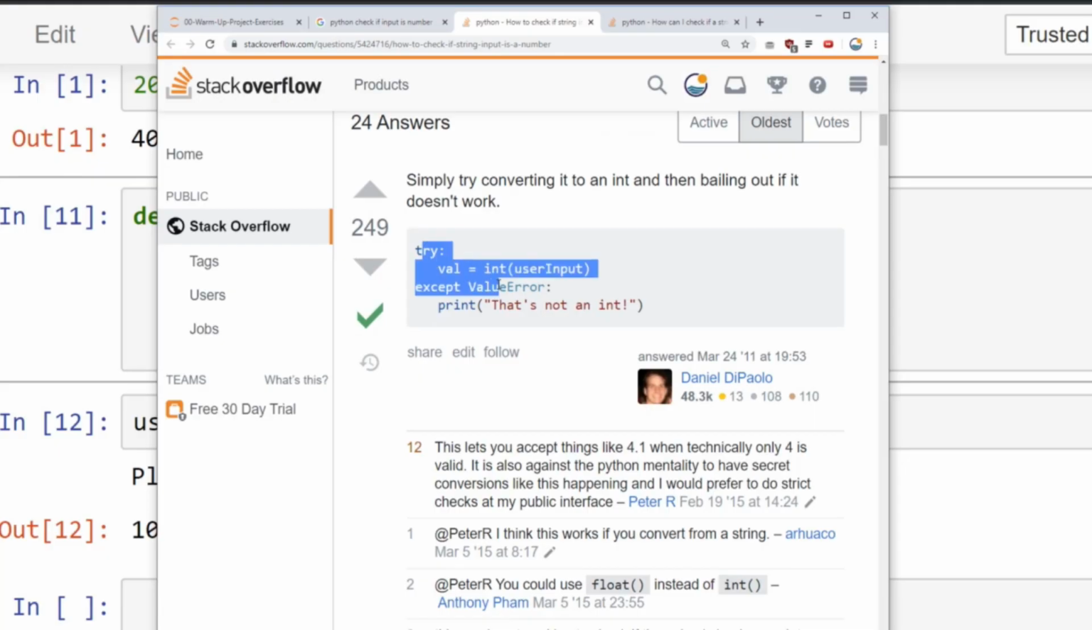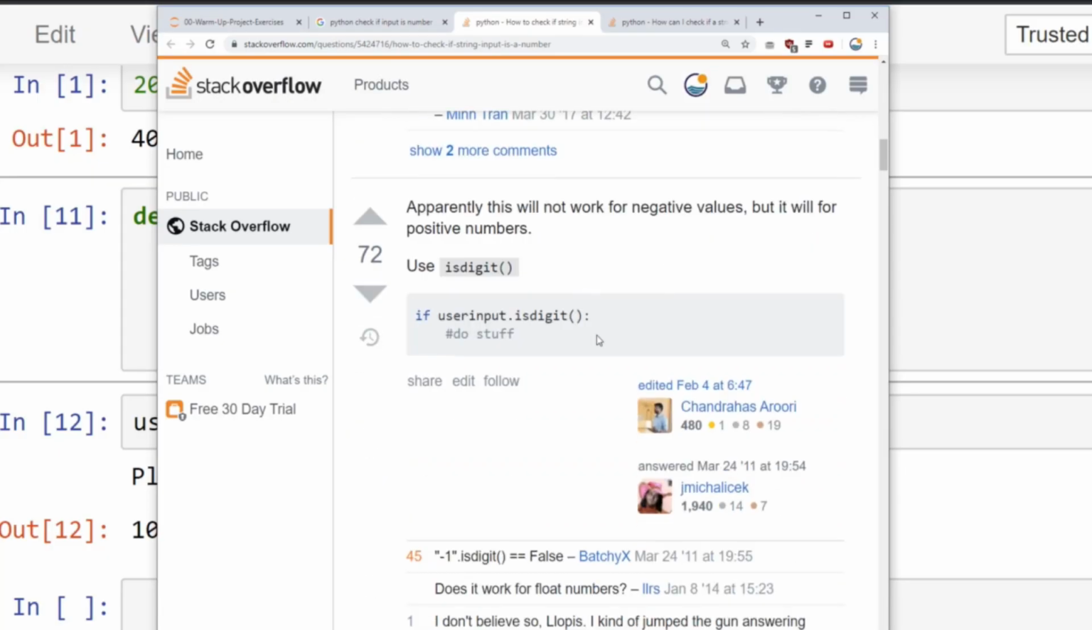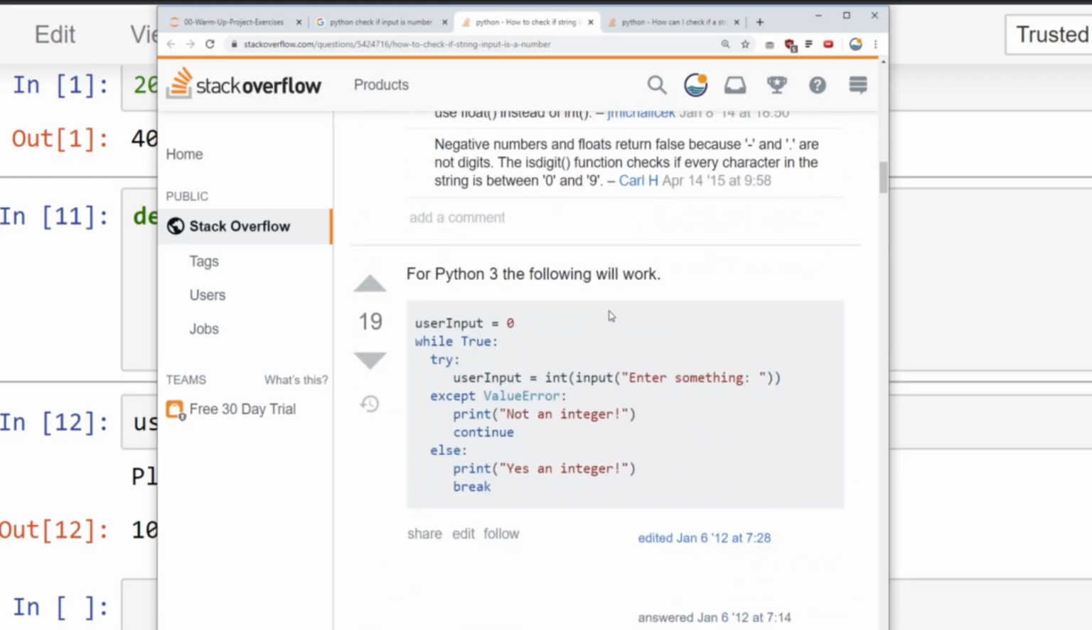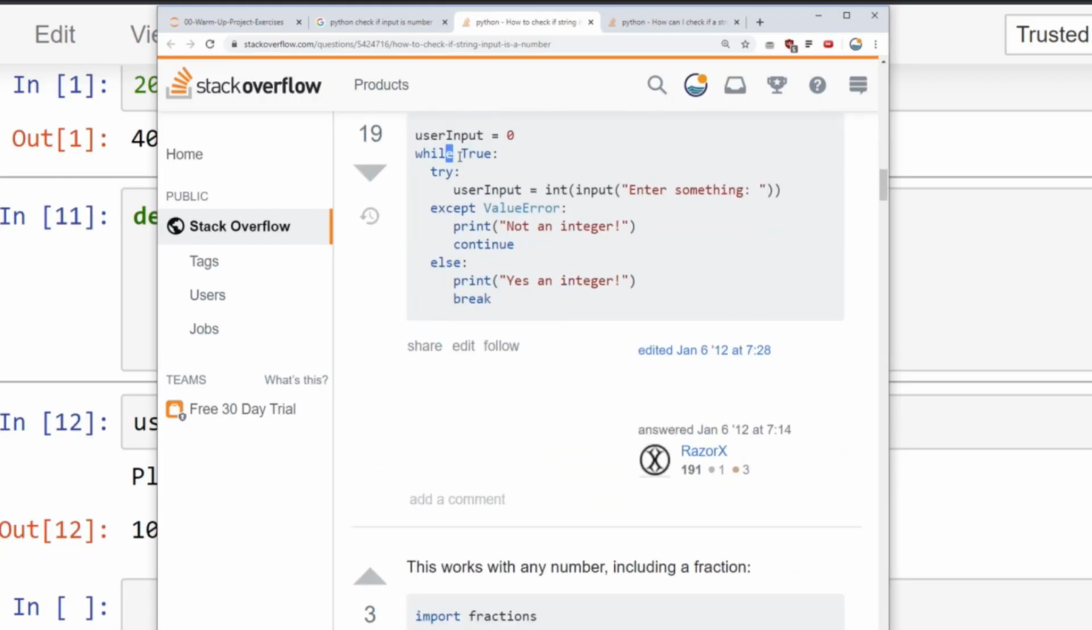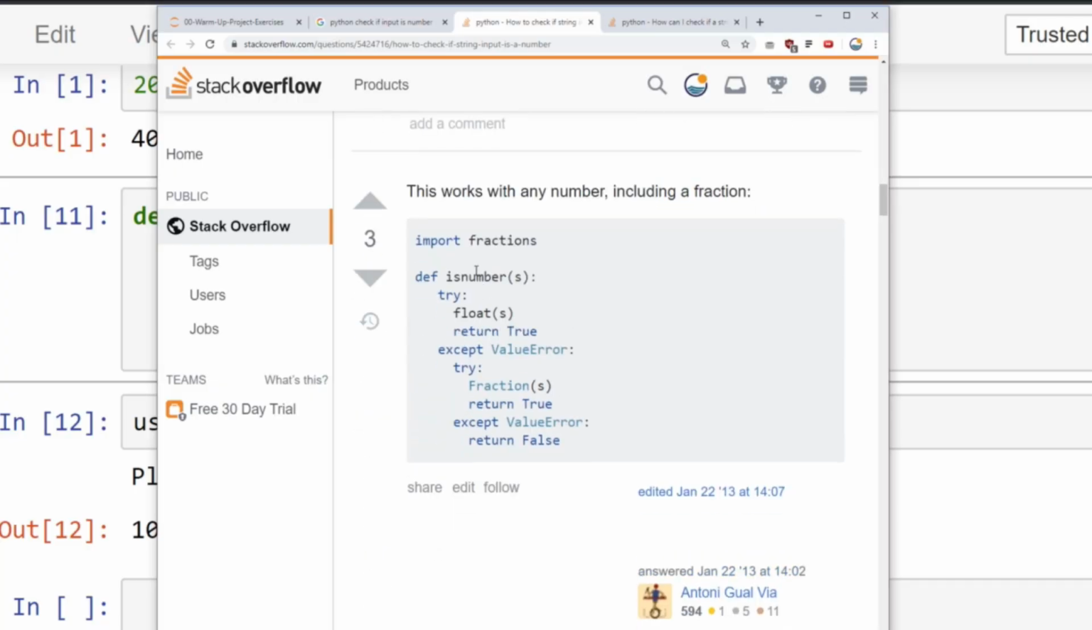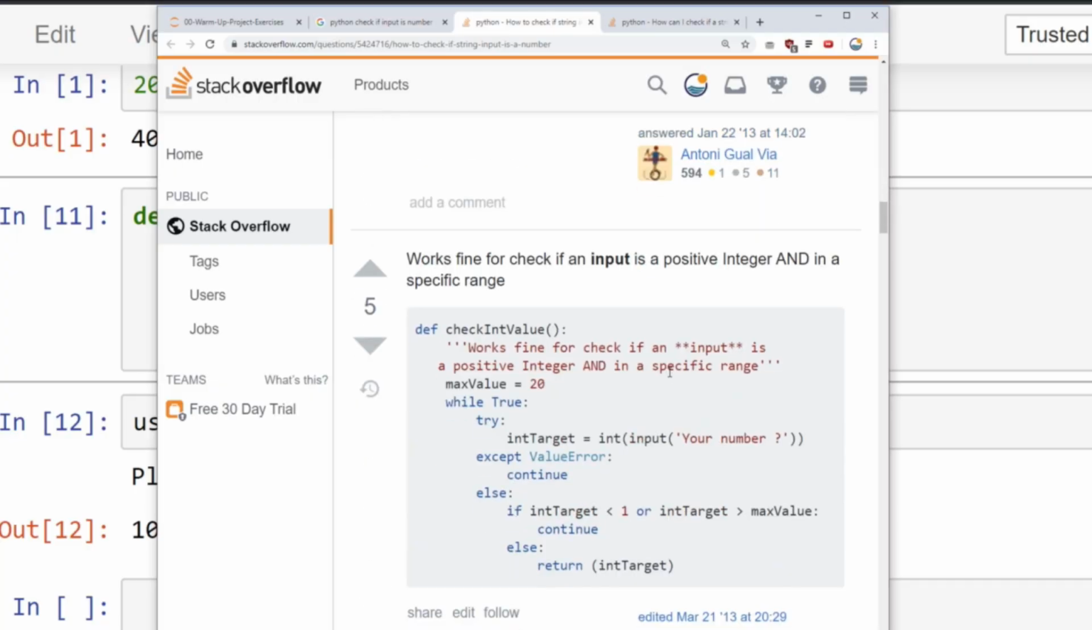Here, there's a more advanced method such as try except, but there's also the isDigit, which returns true or false, a Boolean, depending if this can be converted into a digit. So there's lots of different methods here. So here's another while true with try except. Here's one that's basically a function, etc.